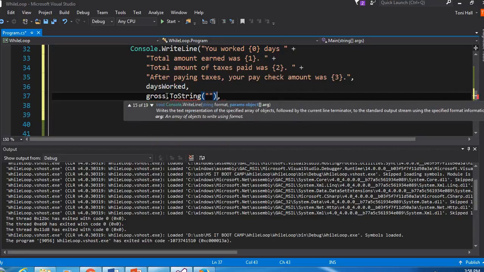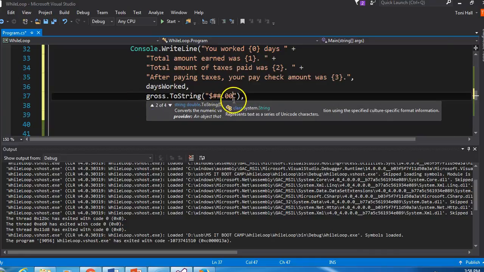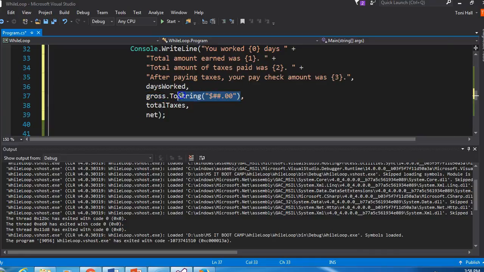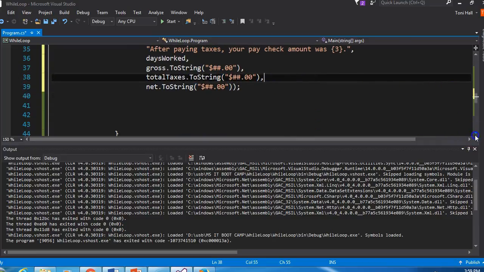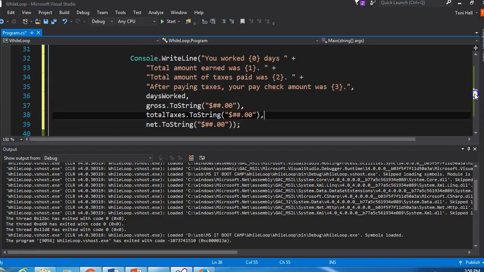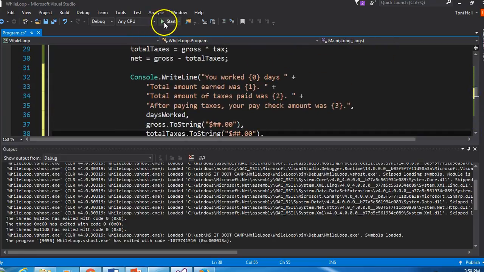And then we're going to say dollar amount, $, pound, 00. So that way that one looks like this. And I'm just going to be a little bit of a lazy programmer here and do the same thing to my other values here. Alright. That looks good. So now let's run it.